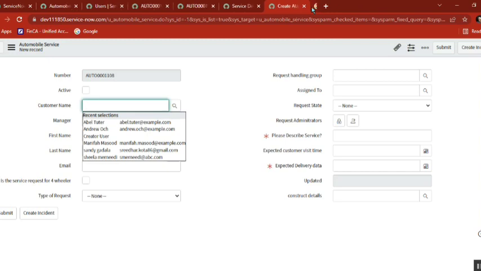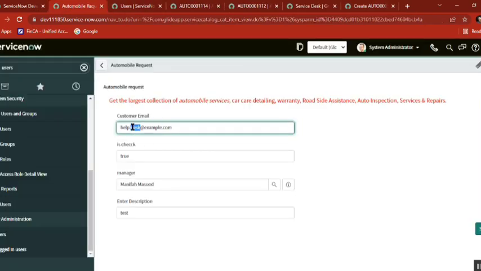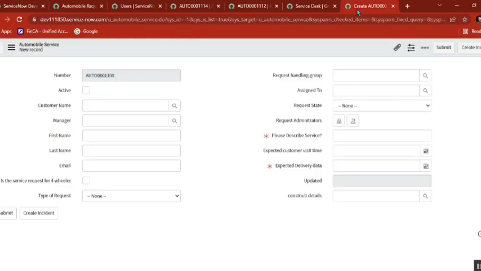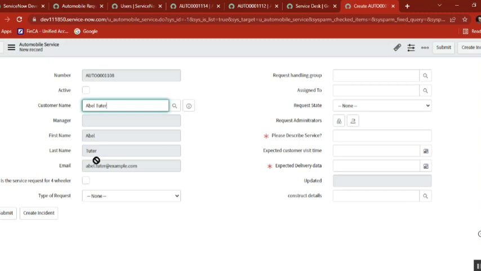You are getting the requirement. Whoever you are passing the email, the same email you should check and then get that customer name. Maybe you can pass the email here, but the same email's customer name should come here. If I pass abil.tutor@example.com, the customer should come as abil tutor. I don't care about this email.